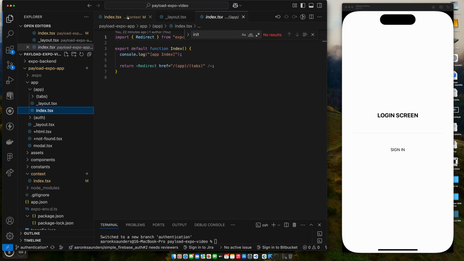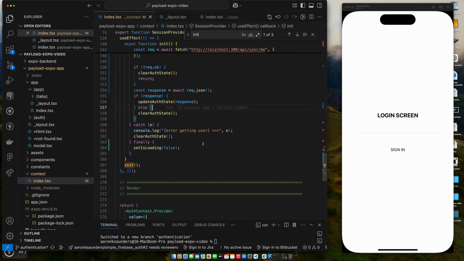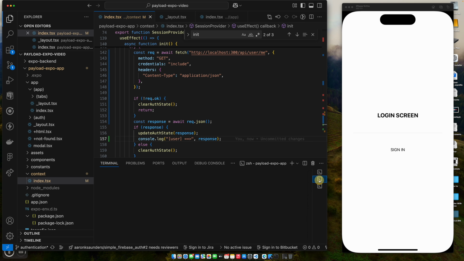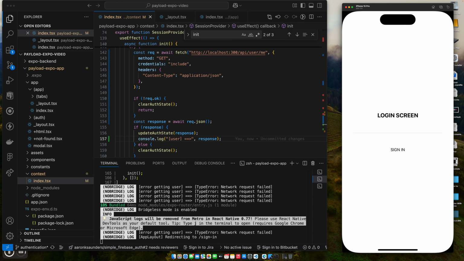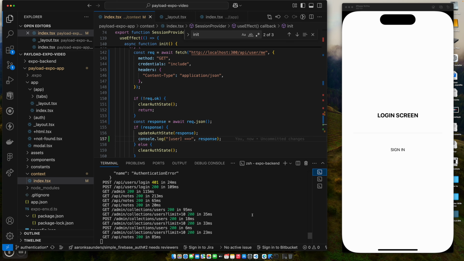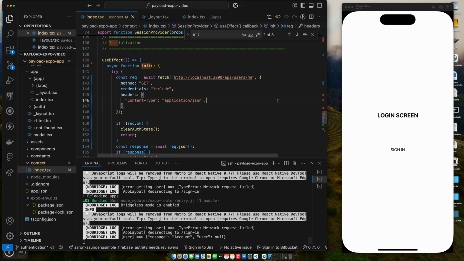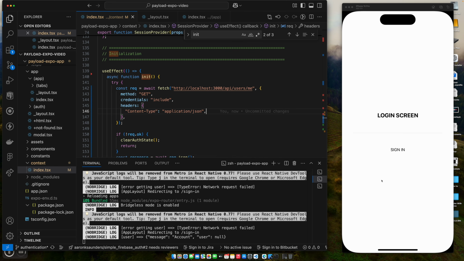And then what we'll also do is, inside of our context here, if we have a response, we'll just console log here so that we can see something in our debug log. Network request failed. Let's see, why are we getting a network request fail? Is my backend running? Let's check my backend. Oh, let me get this correct. It's port 3000.